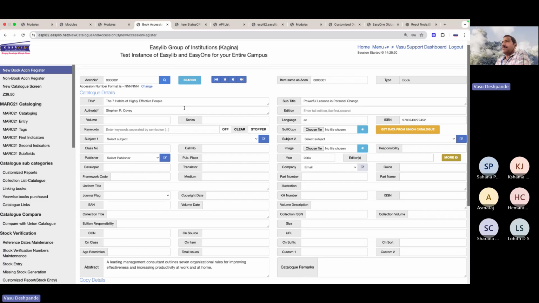Title, subtitle, author, this is okay. Edition: when a book gets revised, a new edition is printed. So that is where the revision comes into the picture. If the same edition is printed again, that is called a reprint, not a revised edition. So when an edition changes, you add a new title. When a reprint is done, you add one more copy.